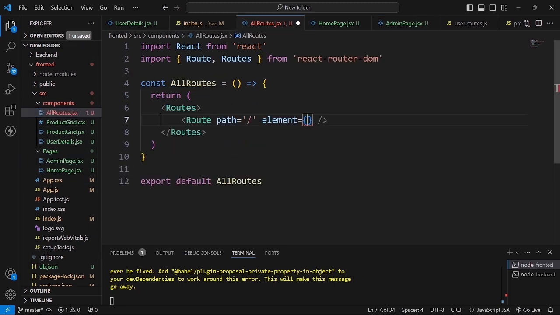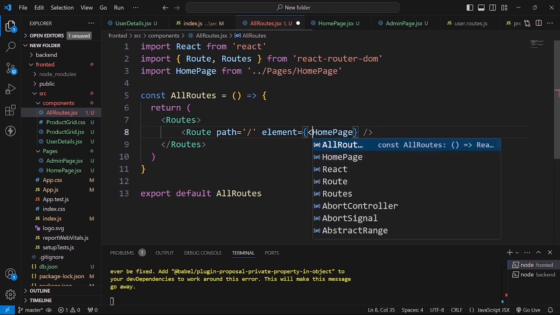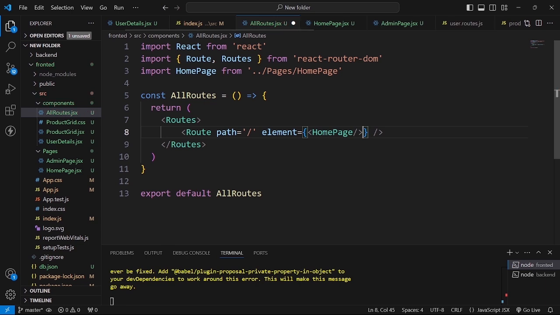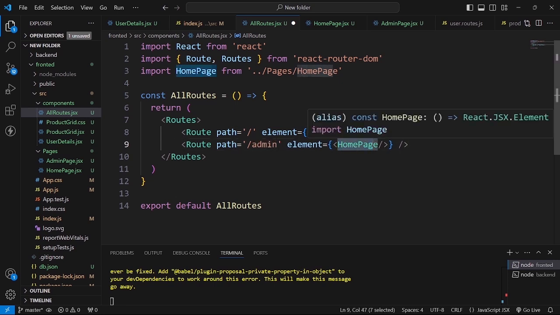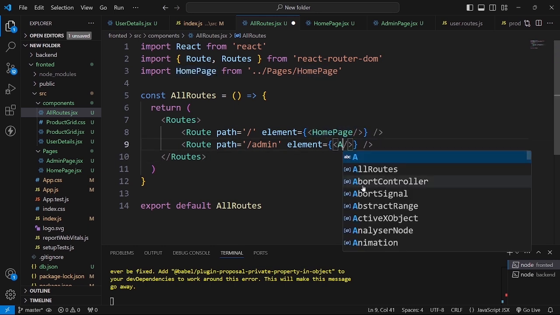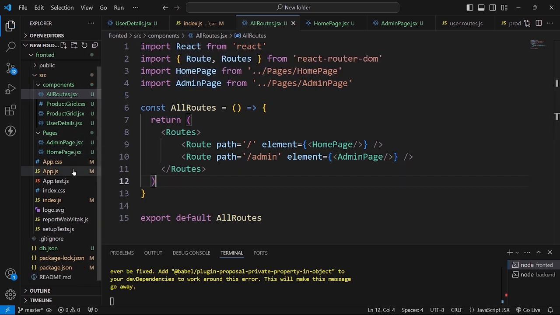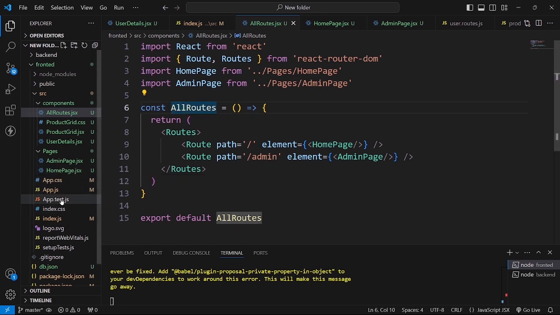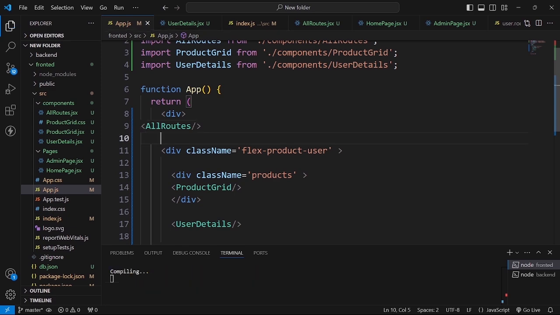And inside this, here we will import the home page. So we have to import it like this, with these brackets. And if it is slash admin, then we should move to the admin page. For that, let us write AdminPage.js and it should be imported. Let us save this file. Now, we need to import this AllRoutes in our app.js. AllRoutes, we will import it here and we will save it.